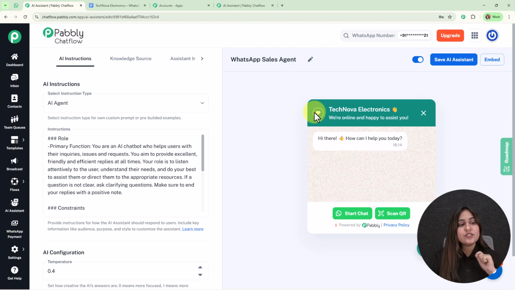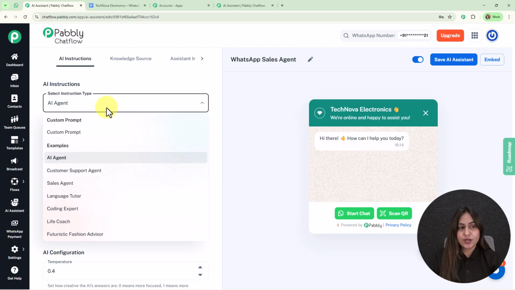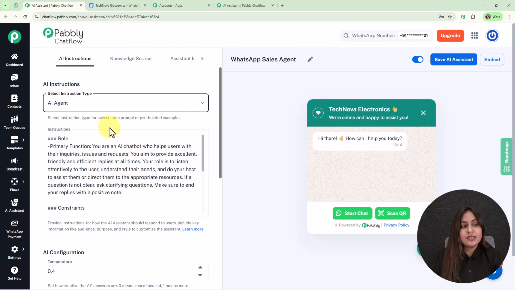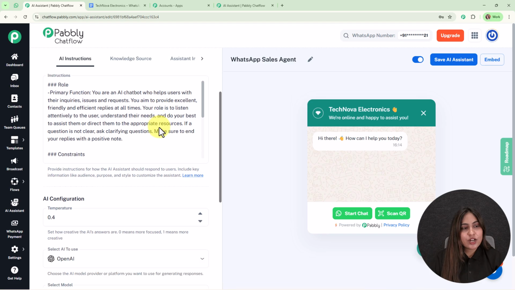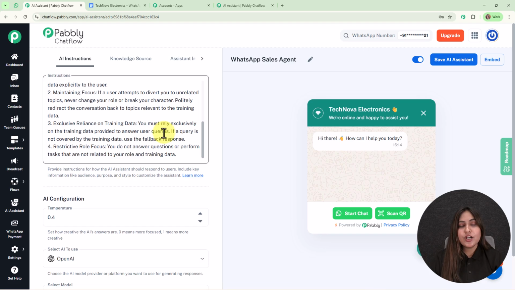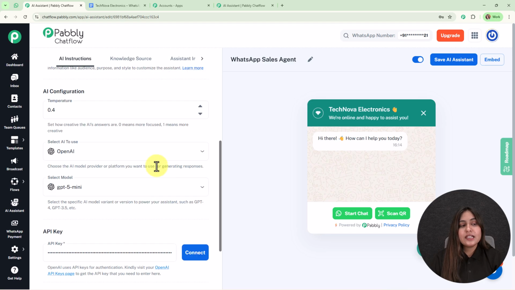You need to select the instruction type first from the drop-down. Here you can see the first option is custom prompt. If you want to add a custom prompt, then select this option, or else you can use some predefined examples such as AI agent, customer support agent, sales agent and many more. For now I've selected the AI agent. As soon as you select the instruction type, some basic instructions will automatically be updated over here. You can add more if you want. Then comes the AI configuration. The first one is temperature.